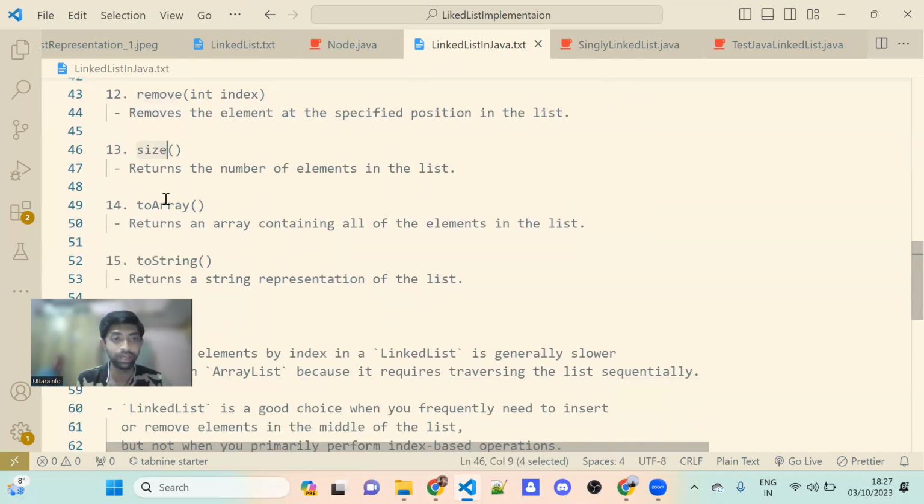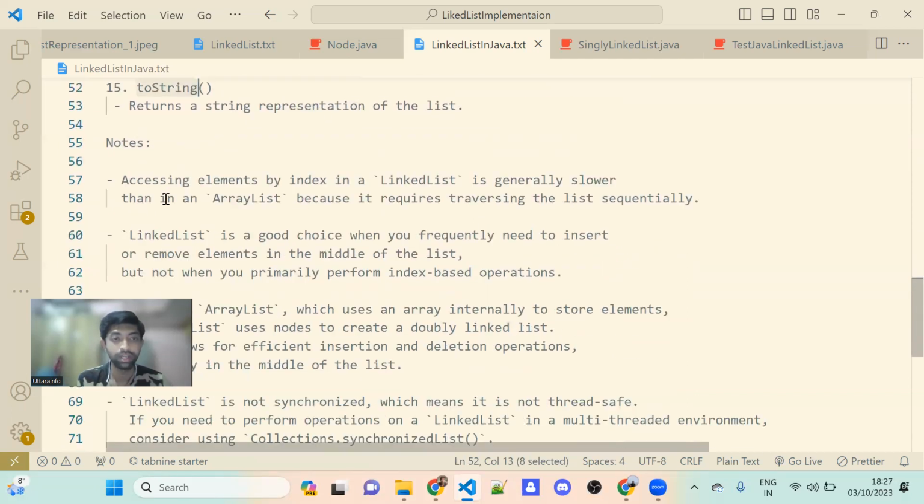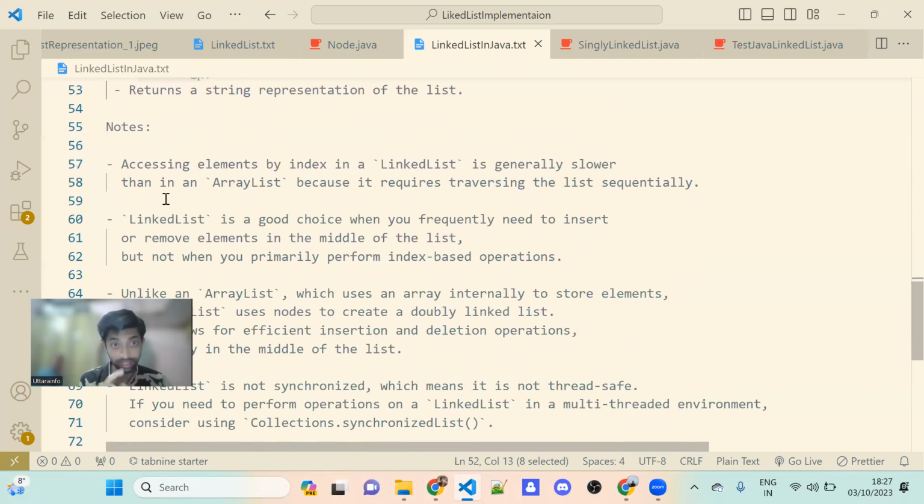Then we have size. We have toArray, toString. That's it. Internally, we just saw singly linked list. I did not take doubly linked list because it is still more confusing. Just first try to understand singly linked list. In the same way as we have next in the node class, we will have a previous pointer. That's it. First code these methods of singly linked list once or twice. You implement it on your own. It's okay to see the code first, understand, and then implement it on your own.